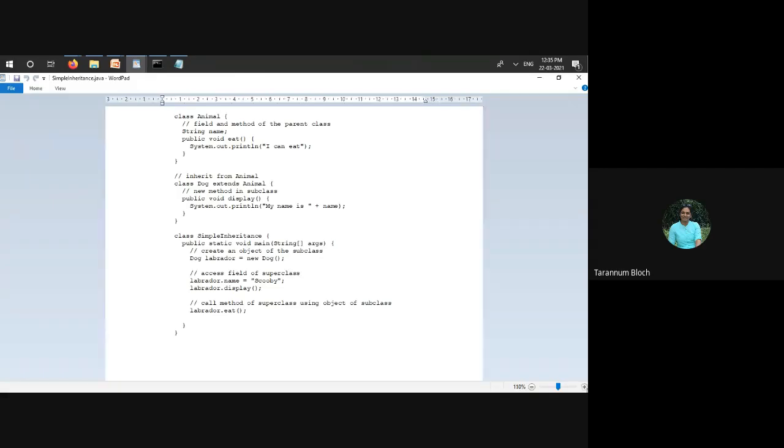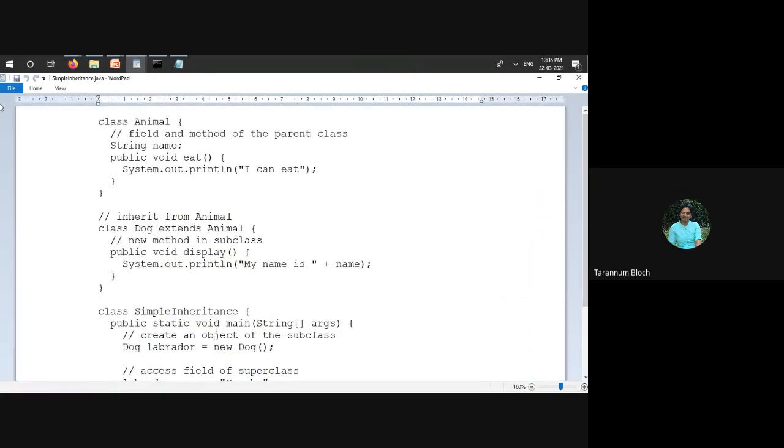How can I apply inheritance? As I said, we can use the keyword extends. Fine. So we have class Animal. Now, this is your parent class, or a superclass.